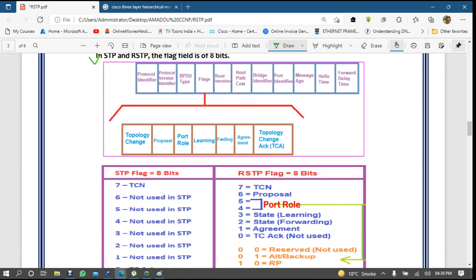Now see, remember protocol identifier, protocol version, BPDU type, flag, these are all things we talked about, but this is the main one: flag. In the flag, what are they sending? In the flag, they send topology change, not topology change notification. Topology change means the topology has changed, so please get this information and update according to these changes.